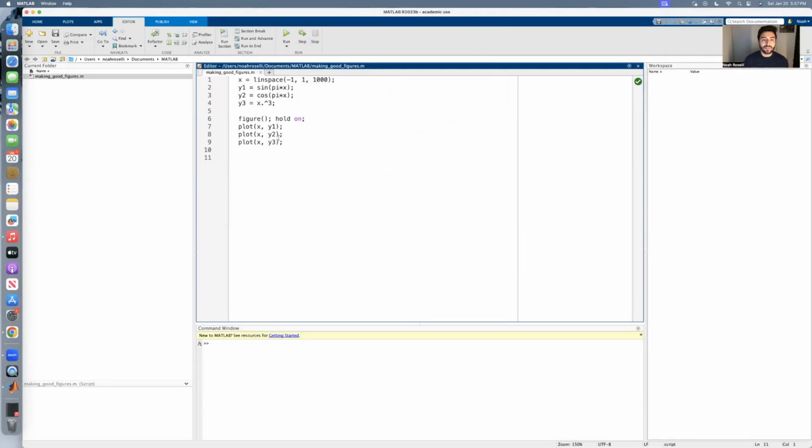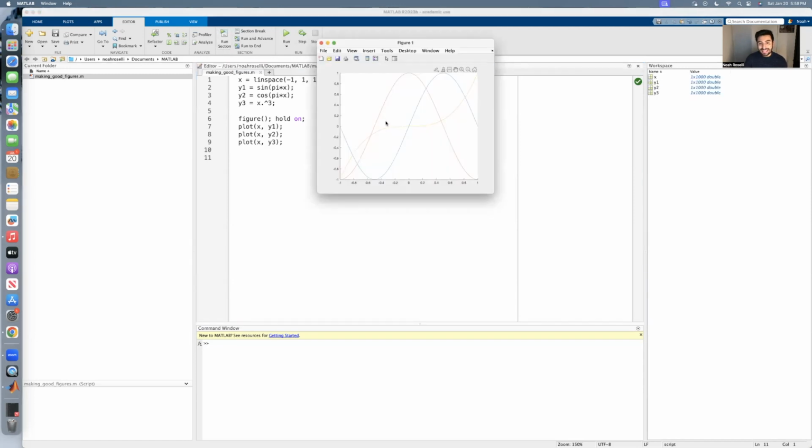So I've just written a few lines of code that when I run this will plot sine pi x, cosine pi x, and x cubed all on the same plot. So I'm just going to run it, and we see that that's exactly what appears. We have three different lines corresponding to each of the different functions.